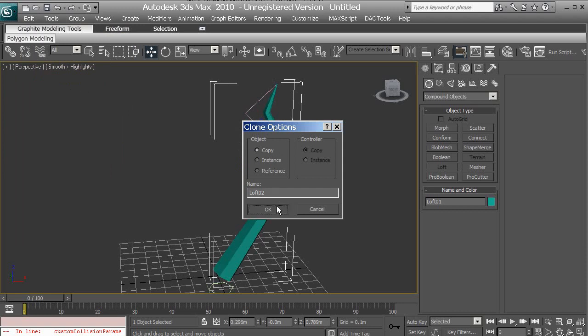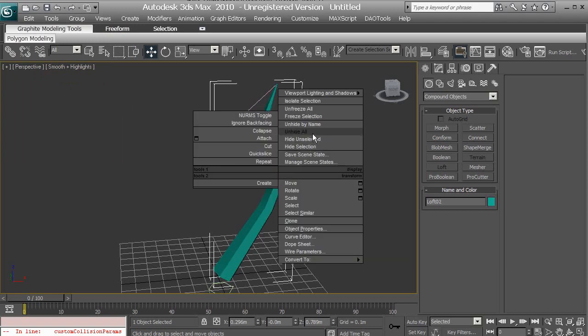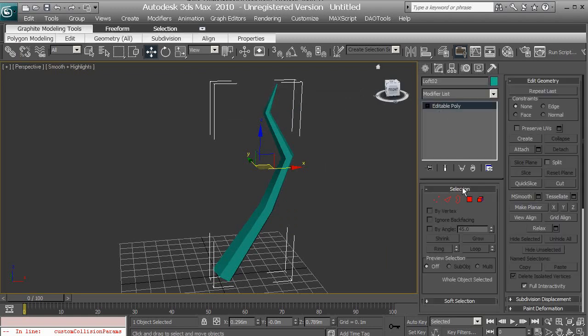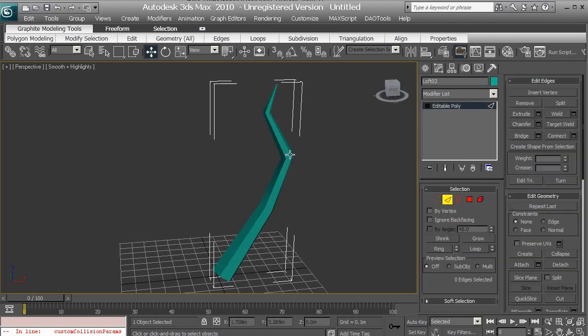It's just going to be a copy, that's fine, and I'm going to hide unselected. So I'm only looking at the copy right now. I'm then going to select all the edge loops. I'm going to use Alt L to get the loop to go all the way around, and I'm going to use Alt R to get all the other lines.